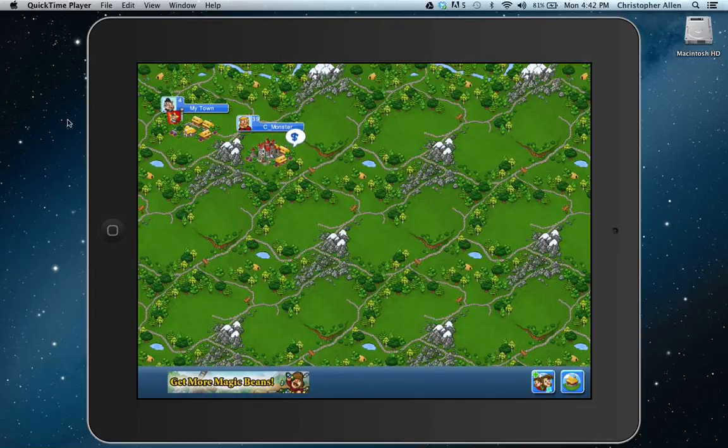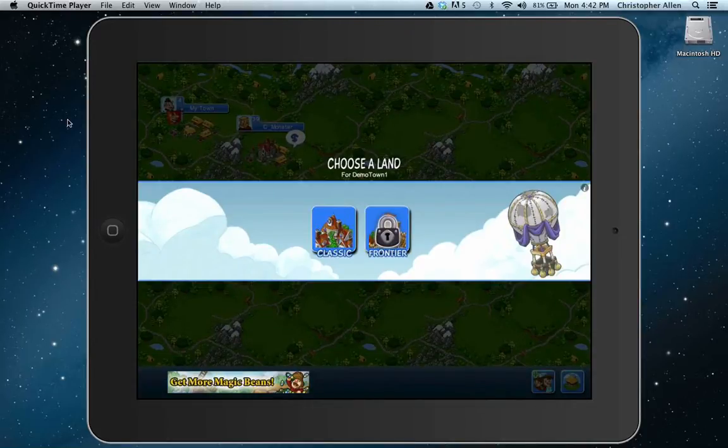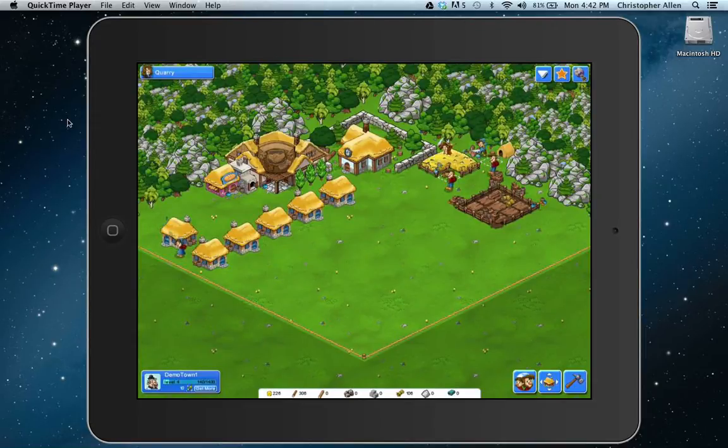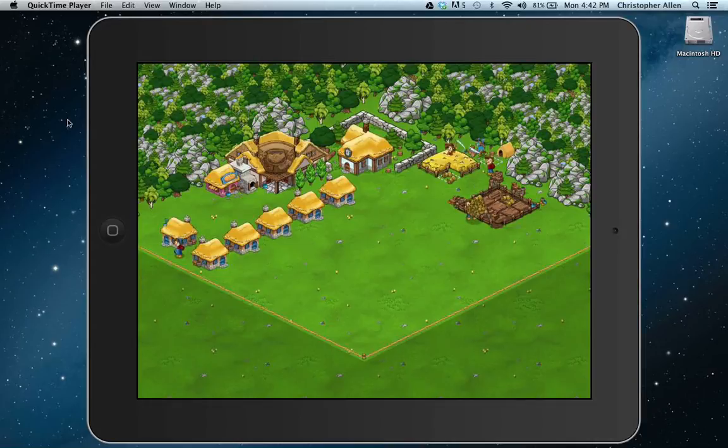All right, so I'm going to go to my town, classic version, and this town has taken me about 10 minutes to create. I got through the tutorial and here I am. You can see there's little people walking around. The town doesn't have a lot to it right now because I just started.